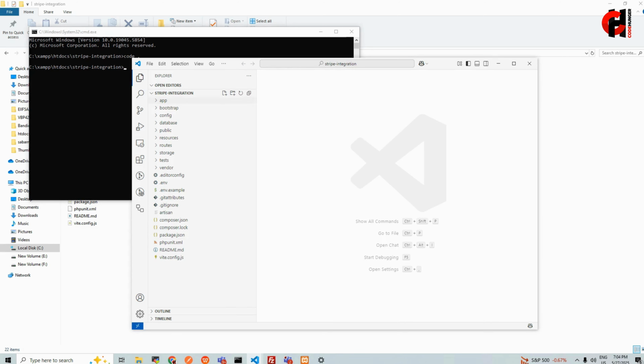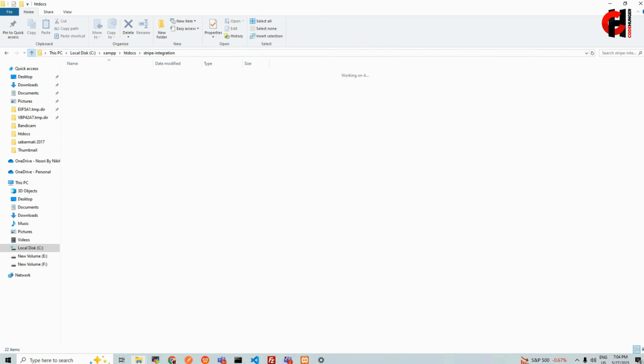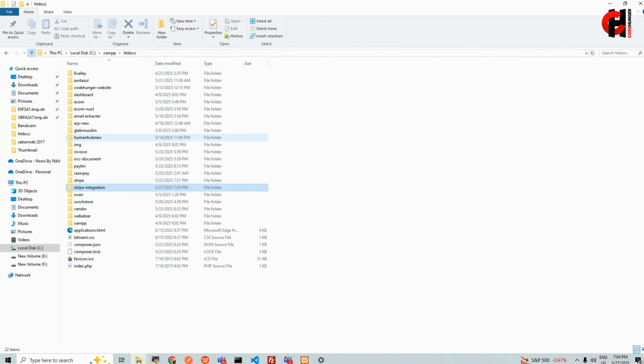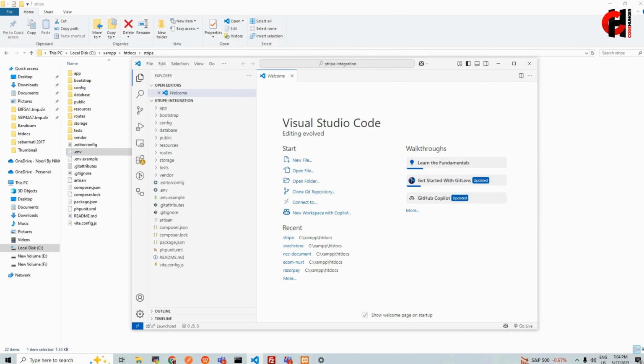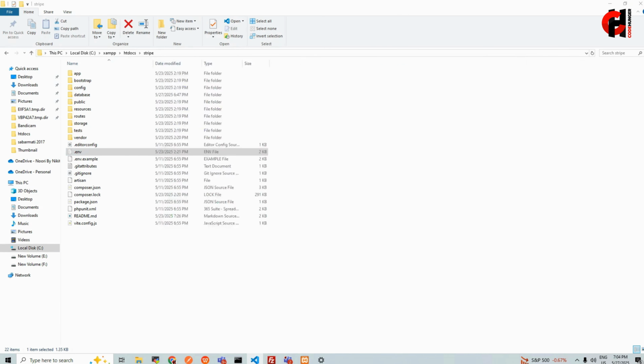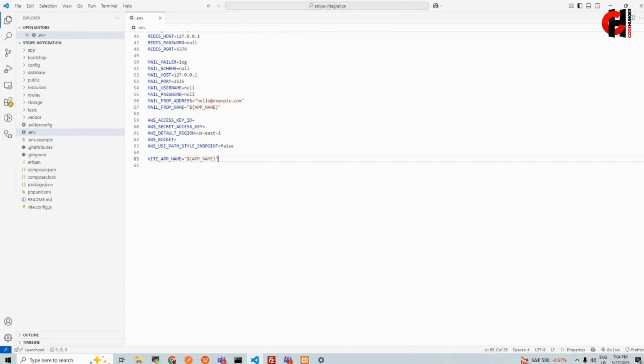Let me copy the integration keys which I have put here. These are the keys which you will get from your account, so please don't copy mine, use yours. Okay, now let's jump here.